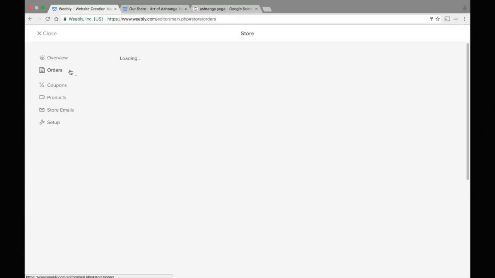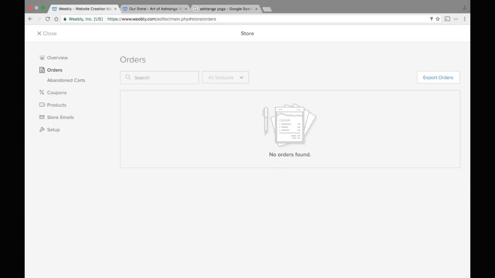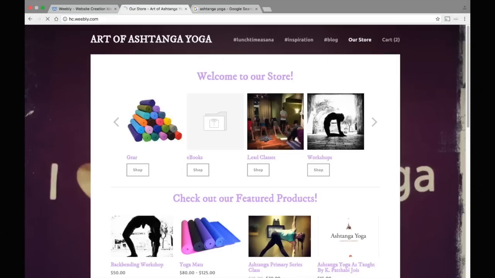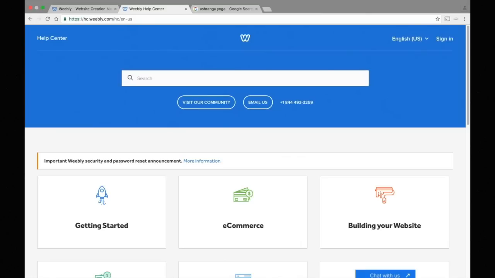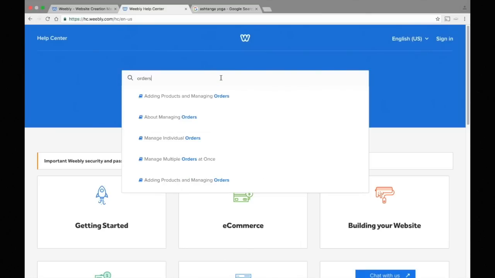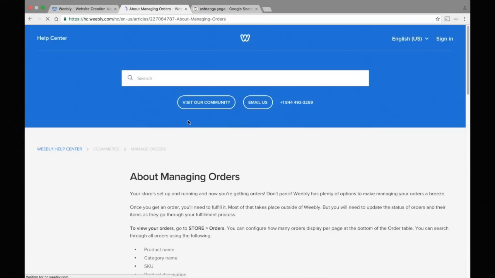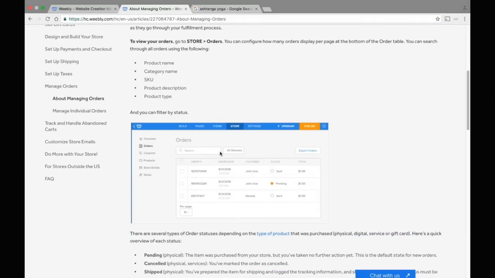We've touched on everything other than the orders tab. In this area, when somebody buys from your store, you're going to see the list of orders here. And this is what you can do: when somebody buys, you can then go in and mark it as shipped, and they will get that email. If you want a deeper look at what this looks like, we can just go to hc.weebly.com, search orders, and we can learn about managing orders. This is what that tab would look like if I had some orders in there.